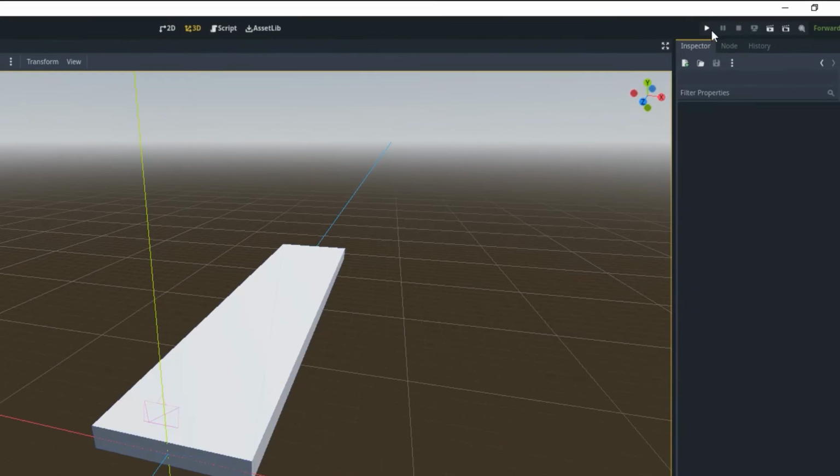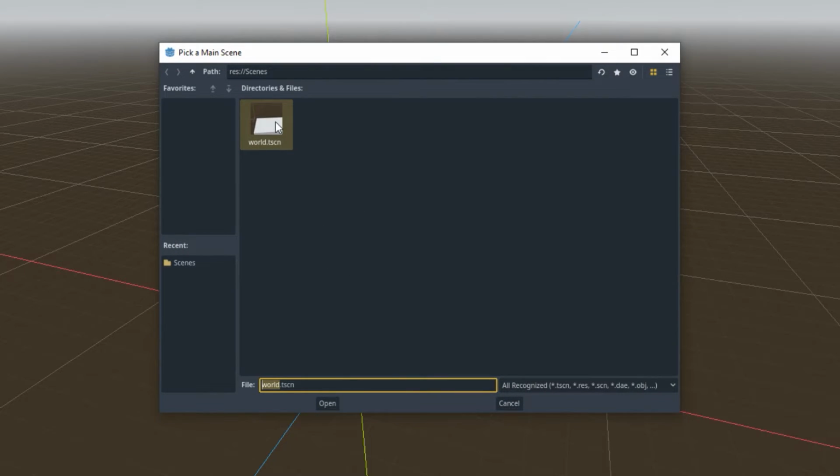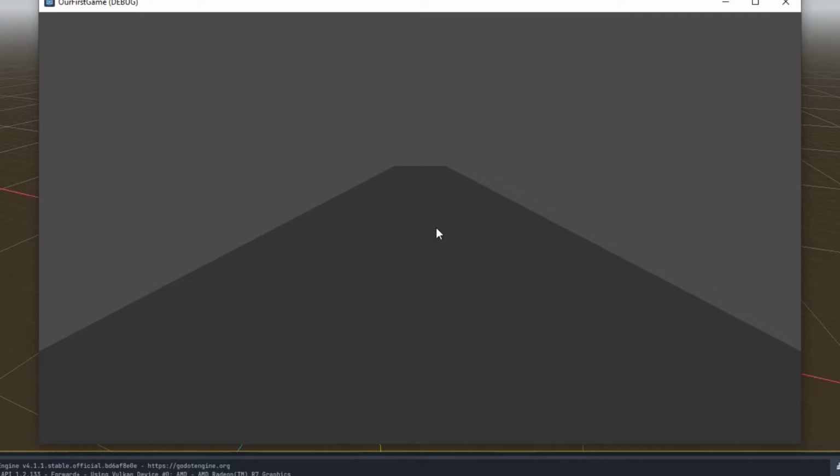To run the game, you simply press this play icon over here or press F5 on your keyboard. When you press the F5 for the first time, you will see this option over here. It says no main scene has ever been defined, select one. So you have to select a main scene so that every time you press F5 or that play button, that scene will run. So to select, you just simply click on this select current, or if you have multiple scenes and you want to select the scene, you can simply click on this select and then select the scene you want. So I want this world.tscn as my main scene, so I'm just going to select it and click open. And now the game will run with the main scene.